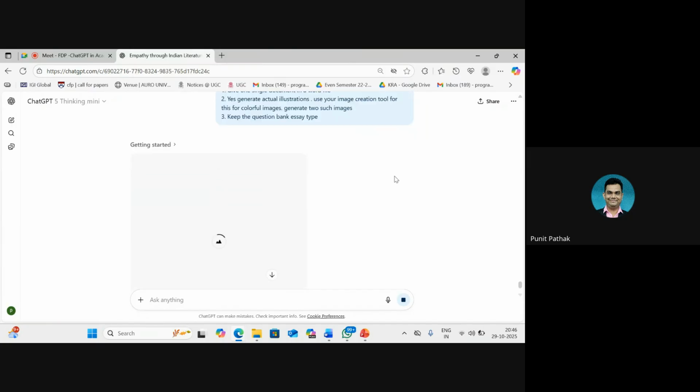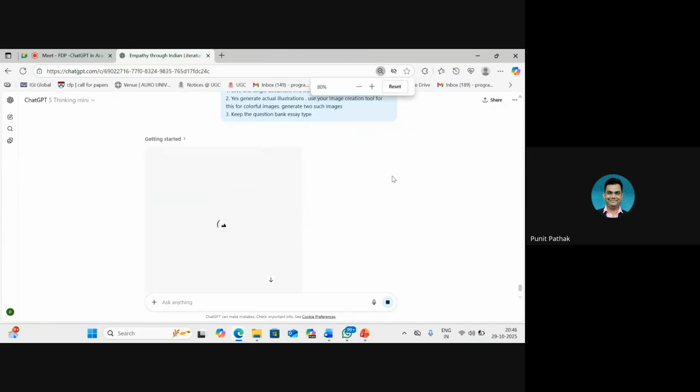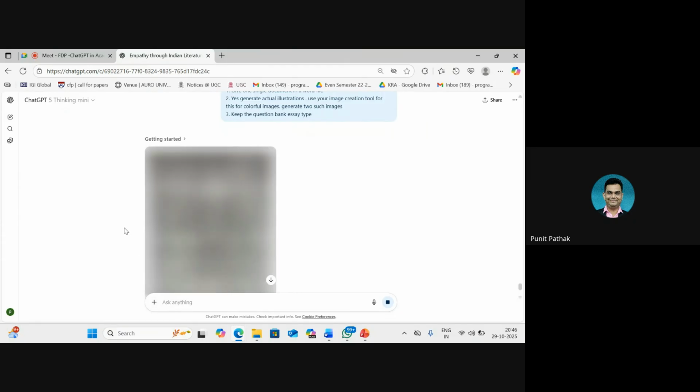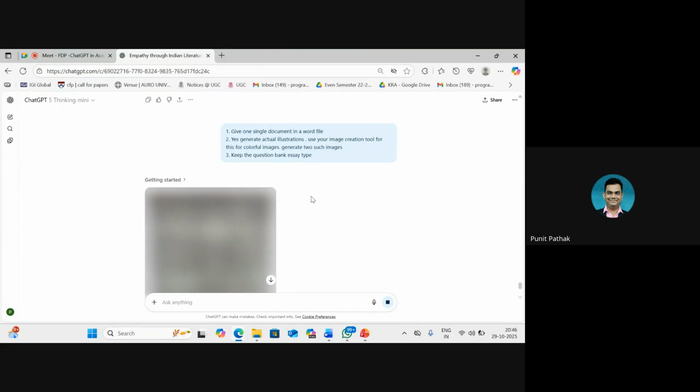This will take a few seconds because I've asked it to utilize its image generation tool. So it is switching over to this part right here. We're going to look at this separately, but this is the tool that it is utilizing. Let's see what it creates.